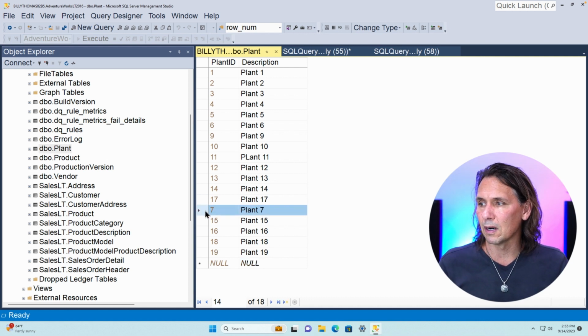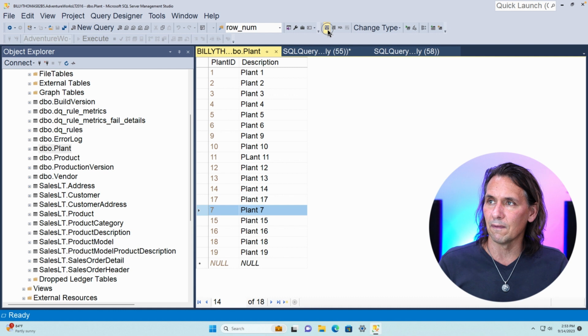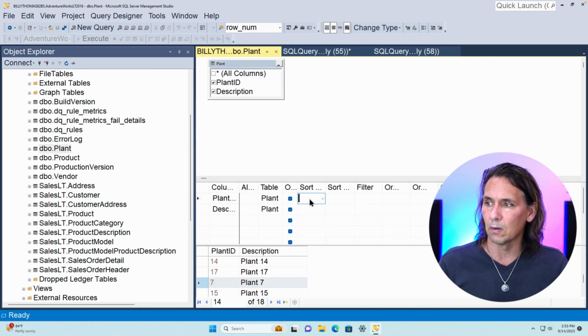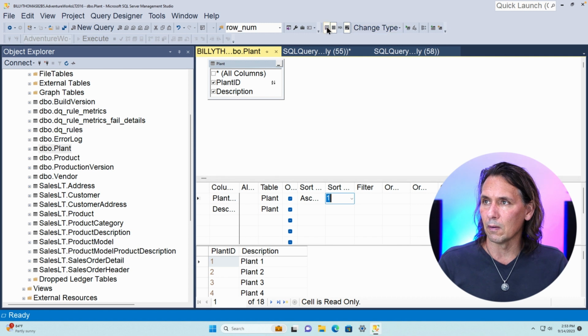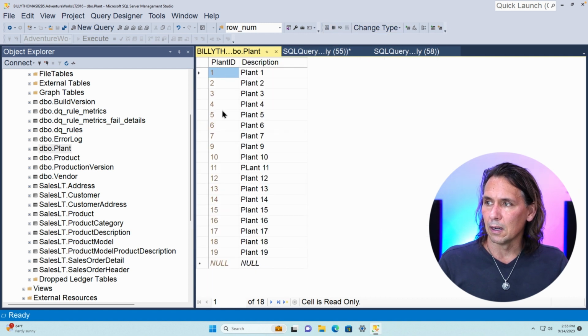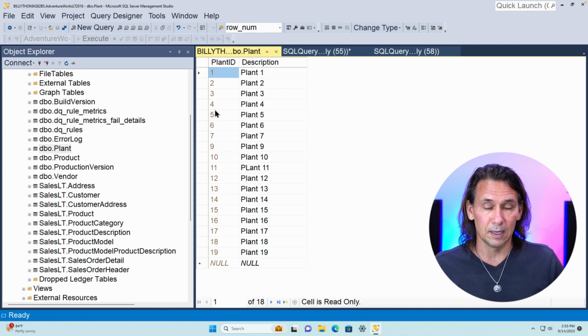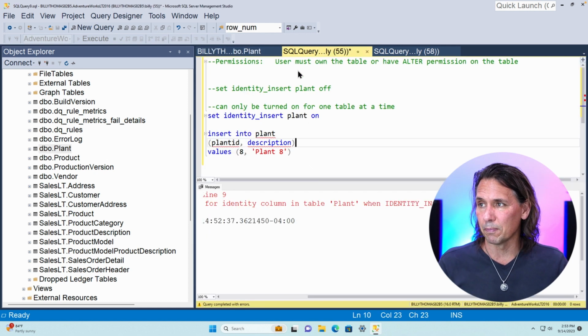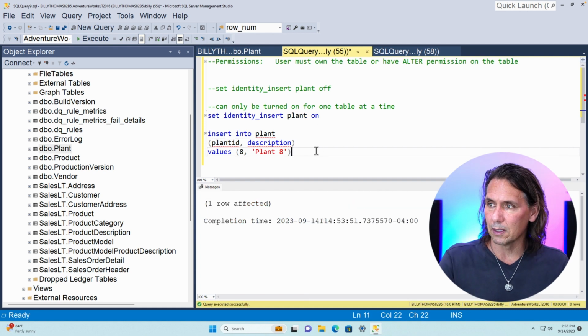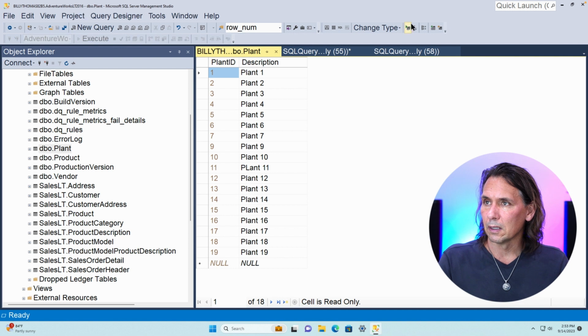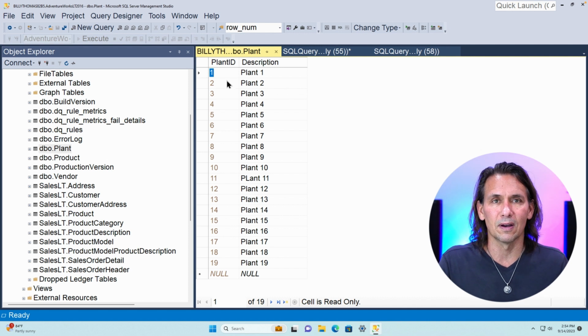We've got our 7 in here. If we really wanted to see this organized, we could always sort ascending, and then we should be able to look at everything in there minus 8. Well, that's bothering me. I'm going to go ahead and put that in there. So I'm going to set identity insert plant on and insert 8. Let's execute this. And there it is, 1 through 19, they're all covered.